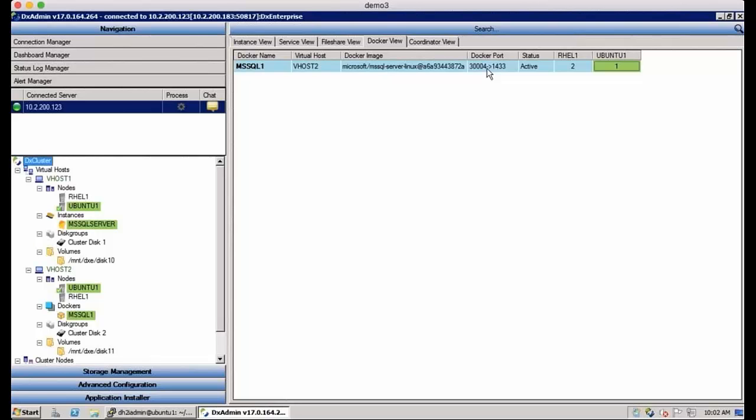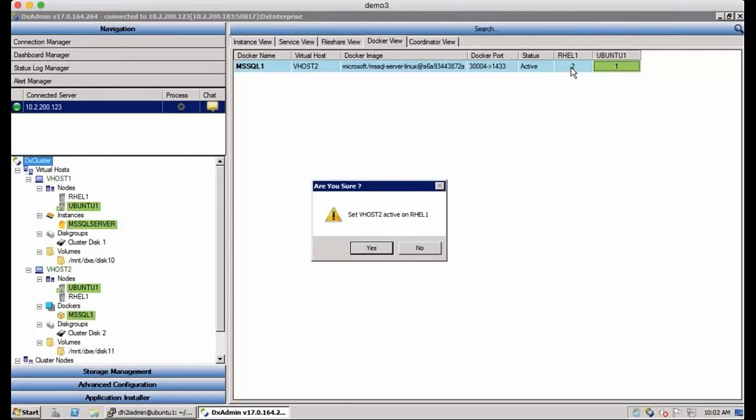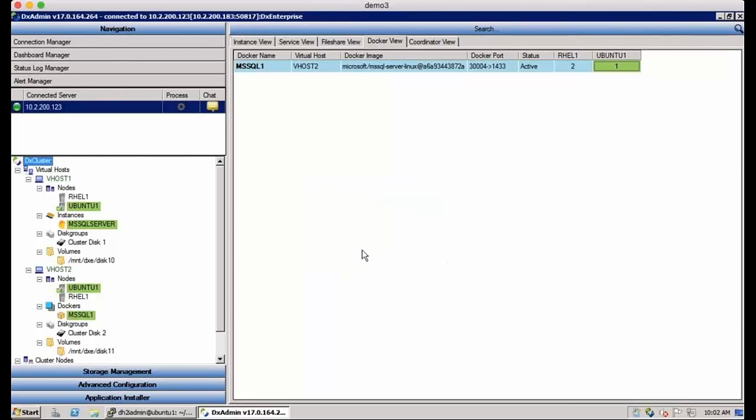But what I can also do is initiate a failover. I can say, you know what, let's move this container and move it to the rel 1 node. Okay, so it's going to ask, are you sure you want to do this? And we'll say yes. So what this is doing is it is initiating a move of this container to a different host. So it's stopping that container, it's starting it on the Ubuntu node, it's persisting that disk, and we can always connect to it via the vhost name.